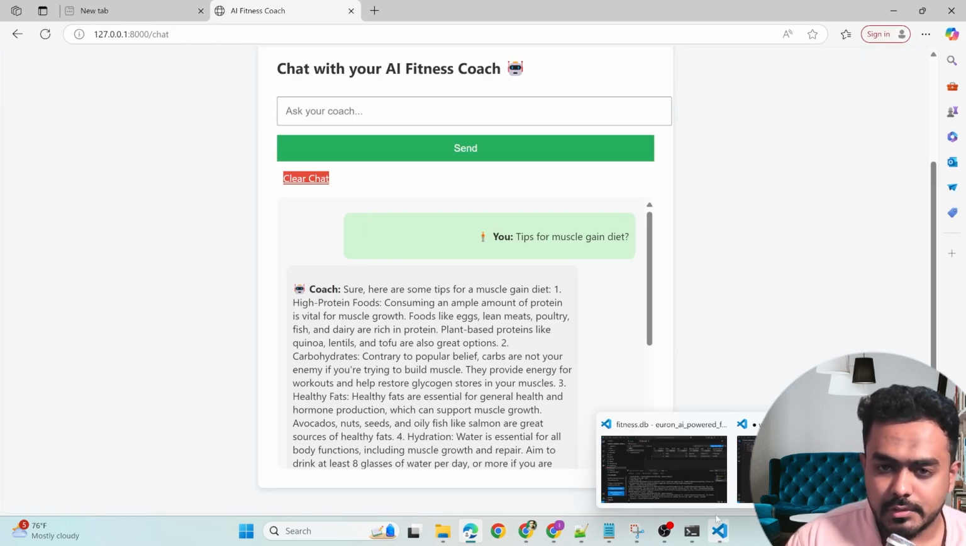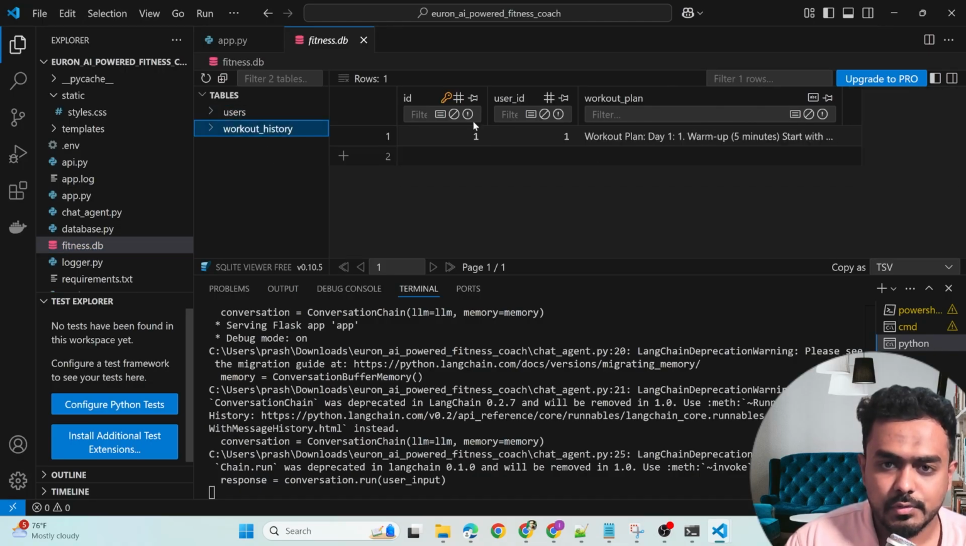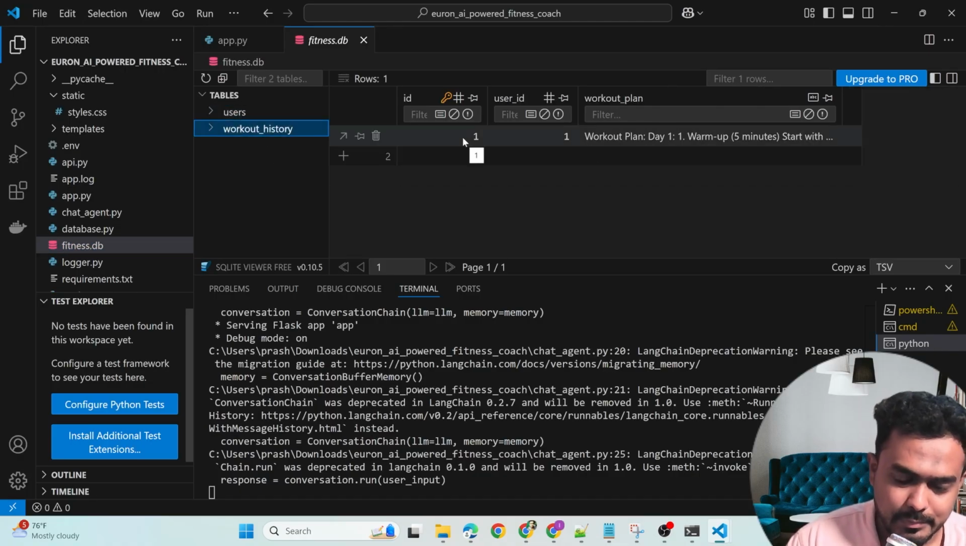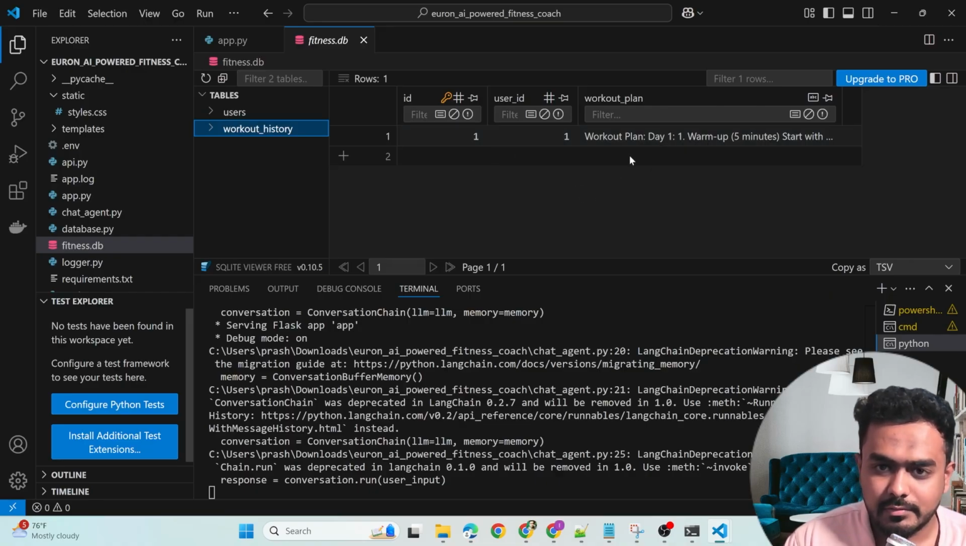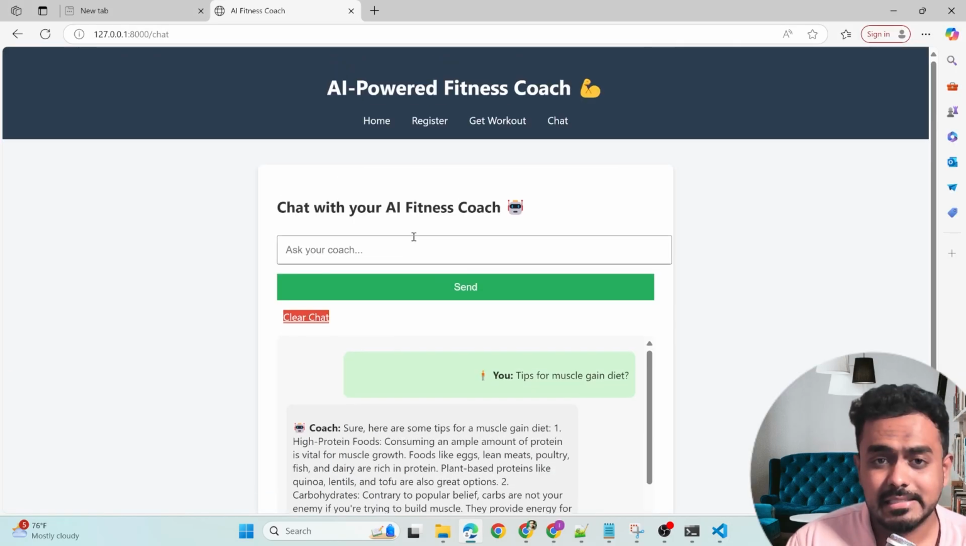So that's all about it. In the front end, the workout plan has also been updated here. So we have successfully implemented this project. I hope you have enjoyed it. You can take this project to the next level by adding more and more features. So keep learning, keep growing. All the best. See you soon in the next new project.